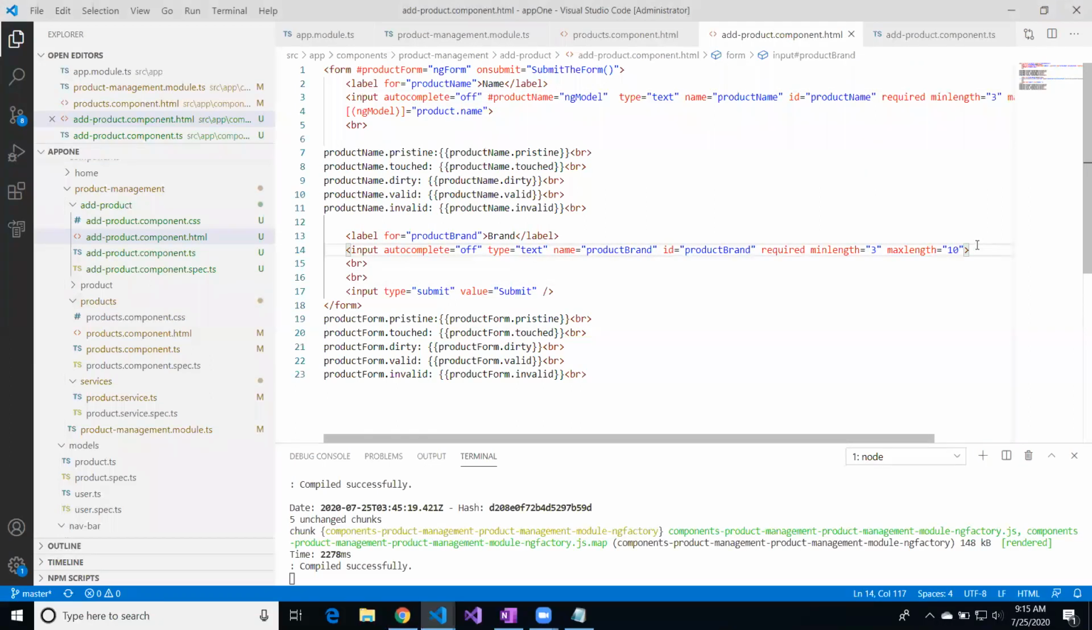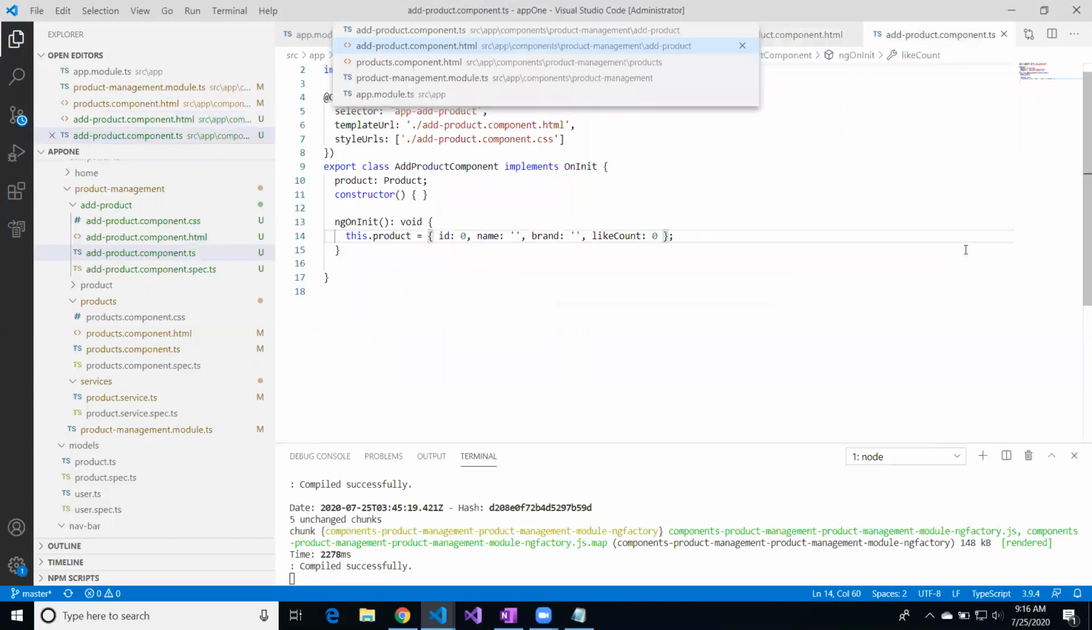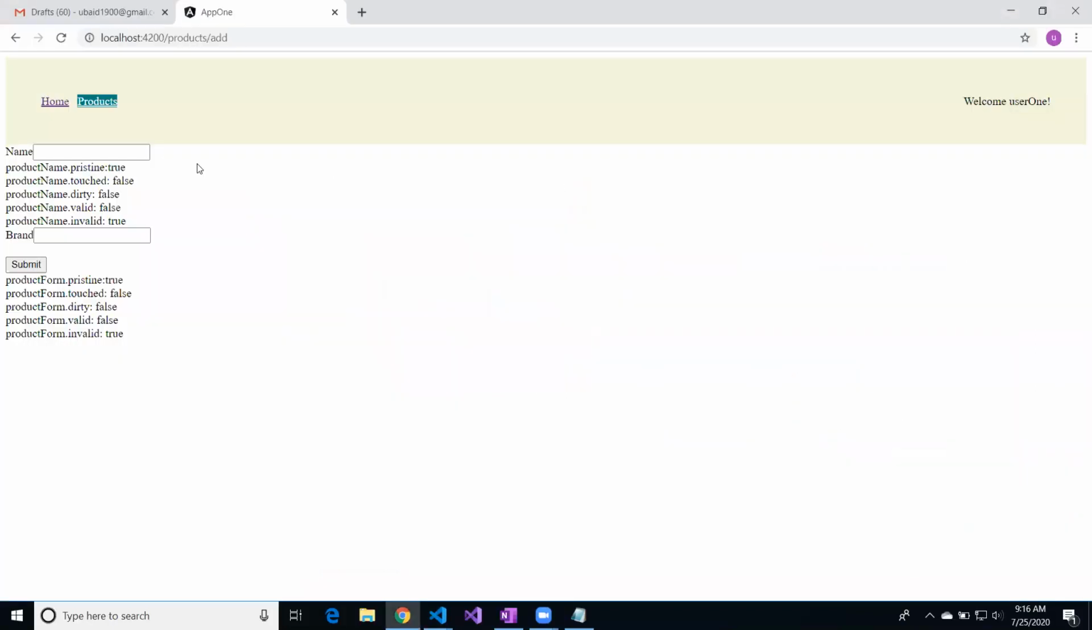So let me add the same thing over here too. ngModel is product.brand. So 1, 2, 3. Our form is still invalid, and this particular control is valid now. Let me go and add 1, 2, 3 over here. And as we can see, these are changing.